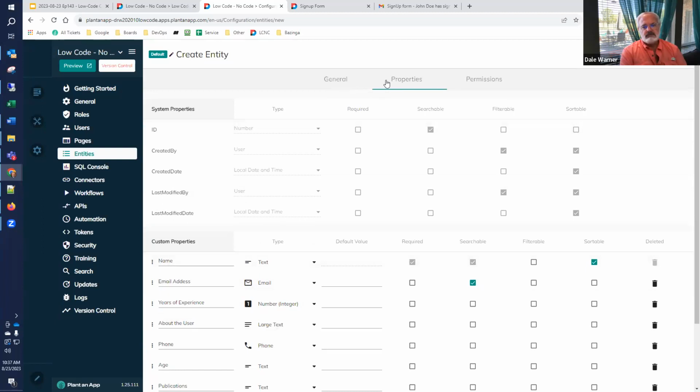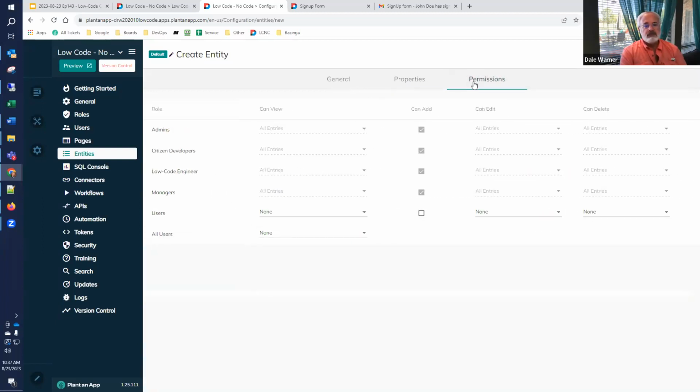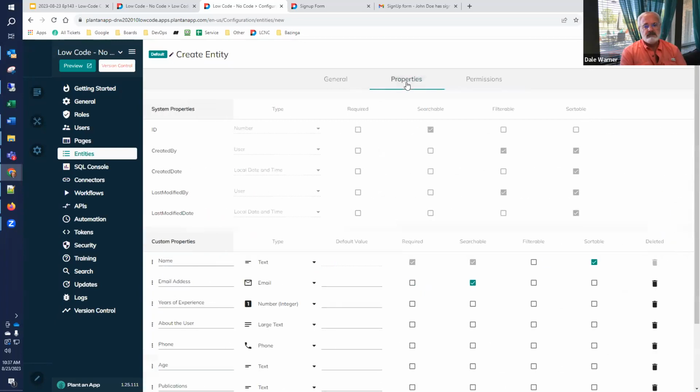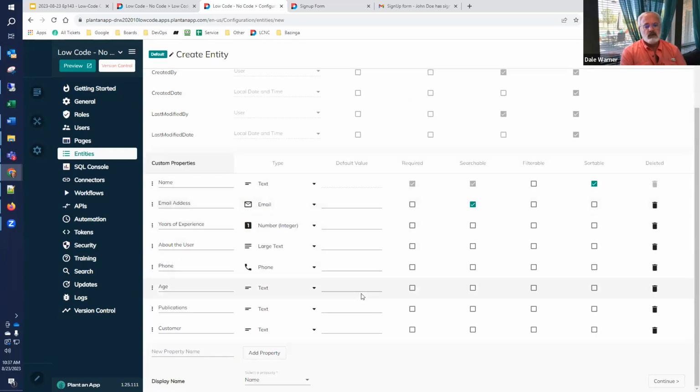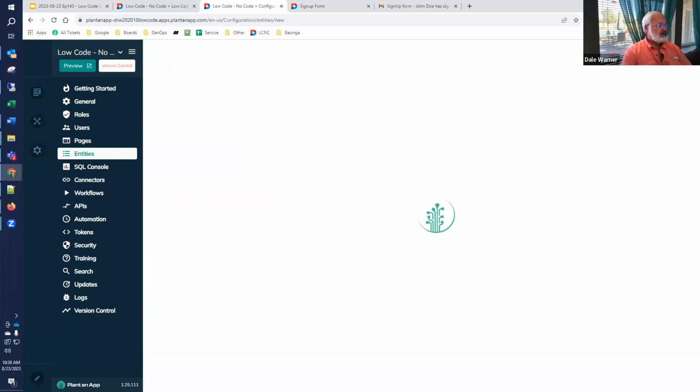So we covered general, we covered properties. There's a whole permissions area that's beyond the scope of a beginner, but the defaults here are reasonably secure, and going to let you work with this information pretty easily. So we're going to save this and see what happens. And what is happening when we do this behind the scenes, Plantain App is doing a great deal of work for you. It's creating a table in your SQL database that looks like you've described it.